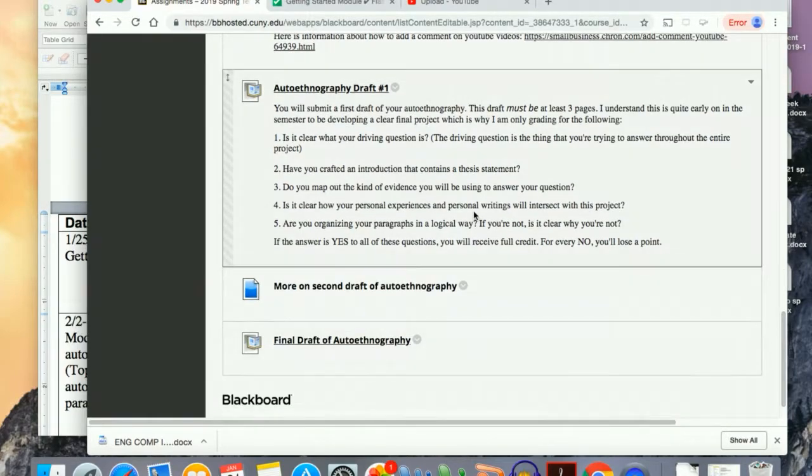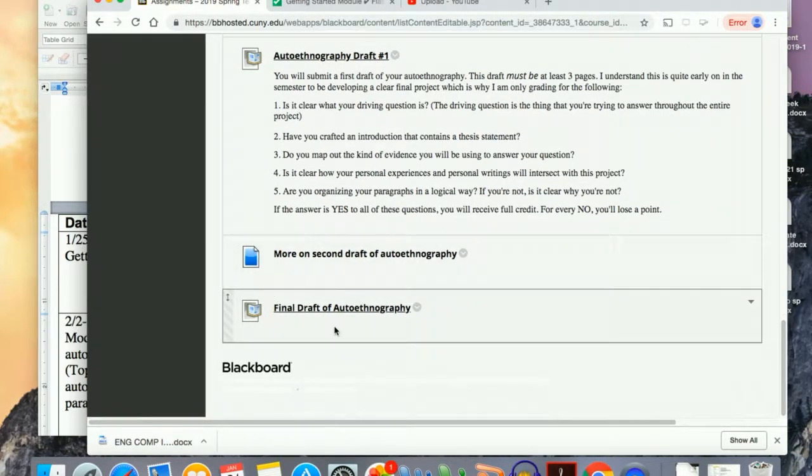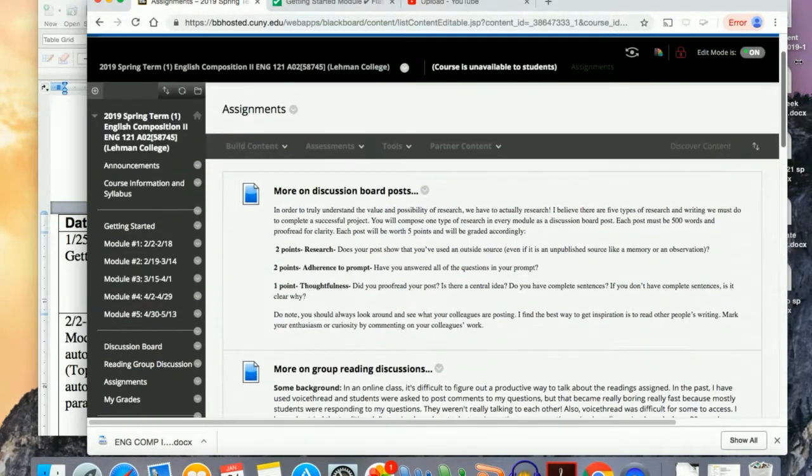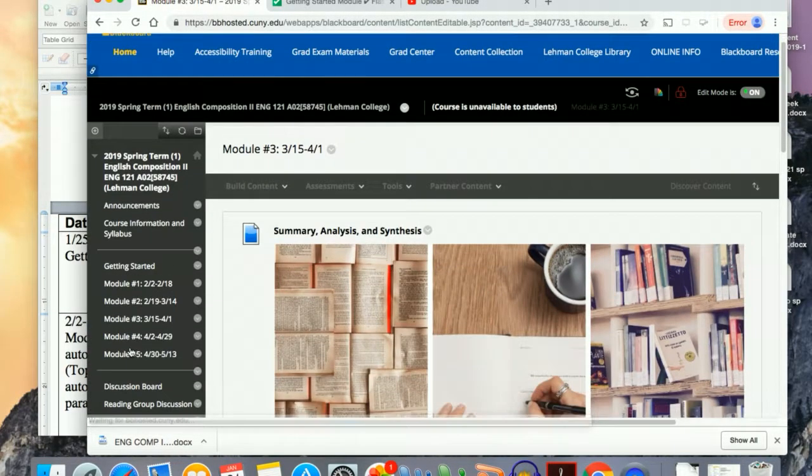You'll see information about that first draft of your autoethnography, which is due early on in the semester. Right now there's nothing, but soon you'll see information on that second draft of your autoethnography, and then you'll see more information about your final draft of your autoethnography. Okay, so now I want to get back to the YouTube part.